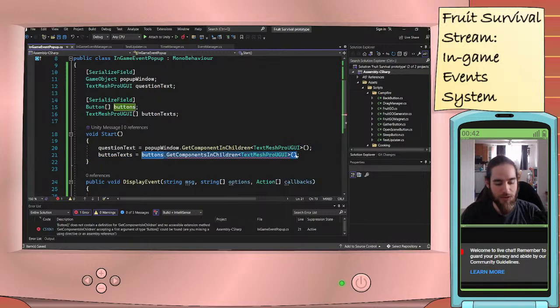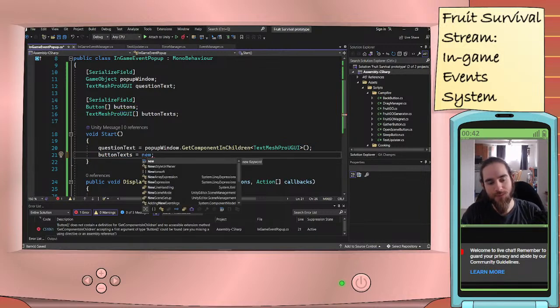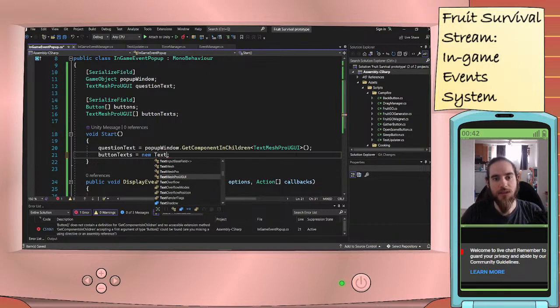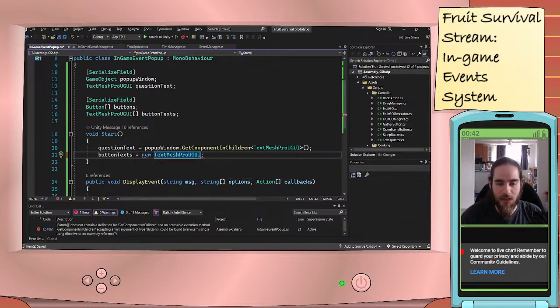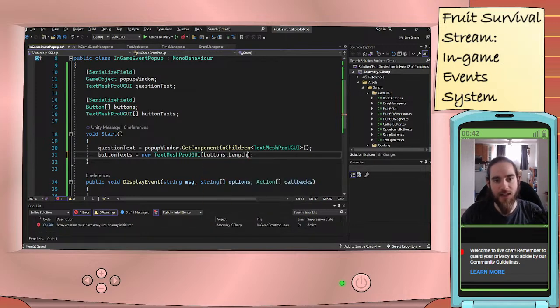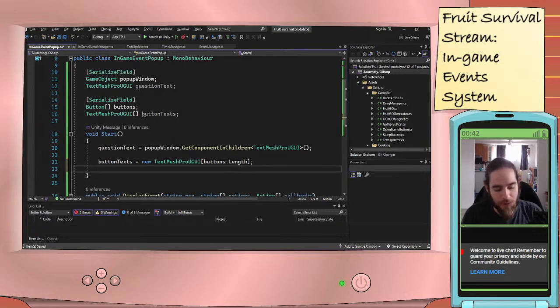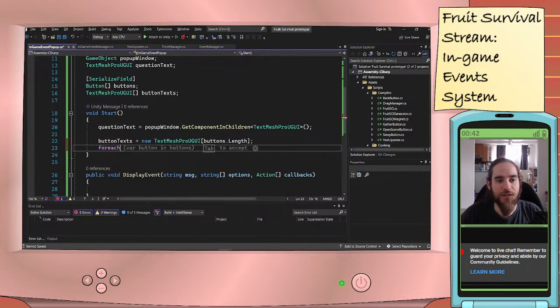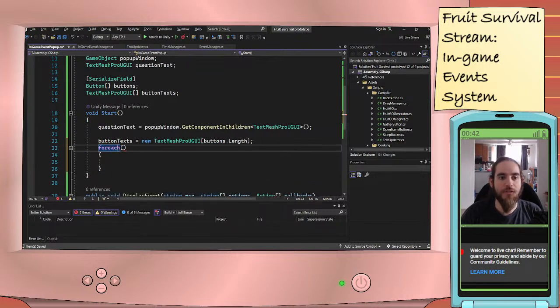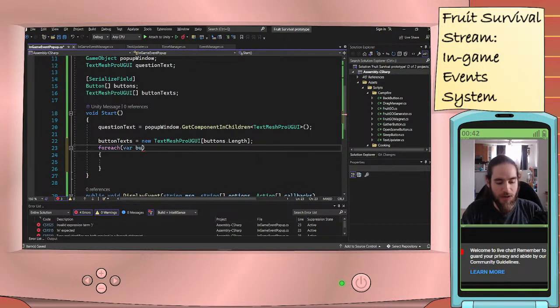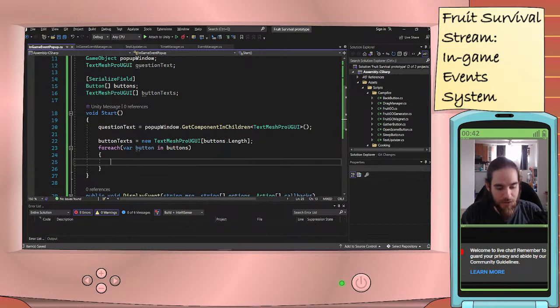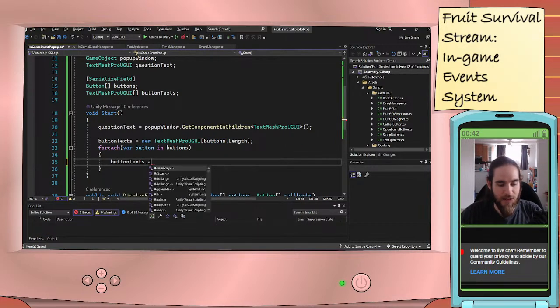Okay, no. What I'm gonna do is new text mesh pro UGUI array of size buttons dot length. Okay? And now I'm just gonna populate it with a quick for each. So for each var button in buttons, right? What I'm gonna do actually is button text dot add.